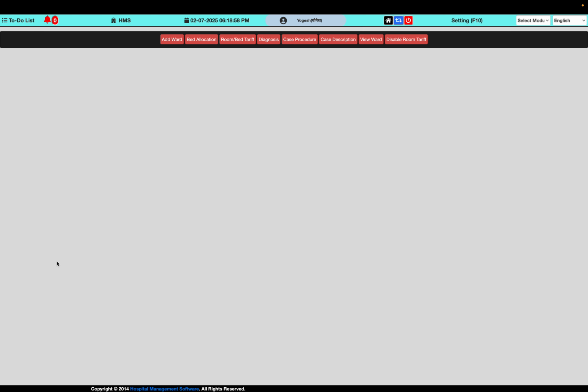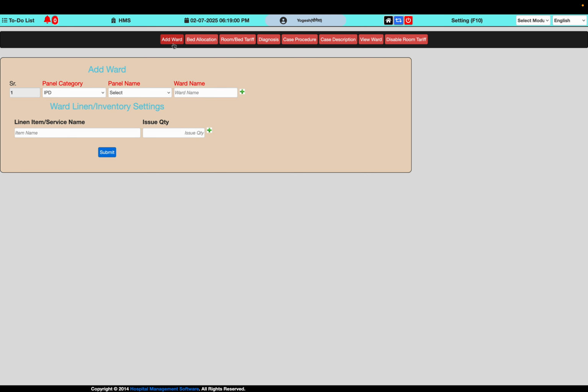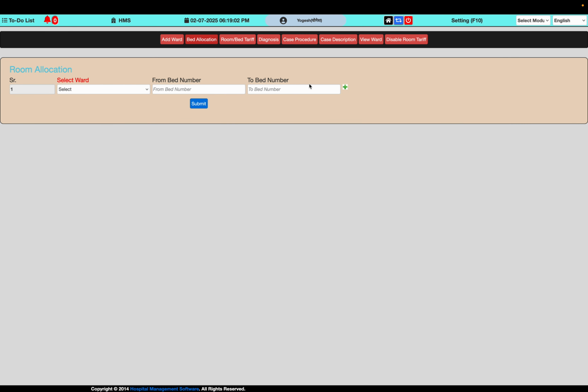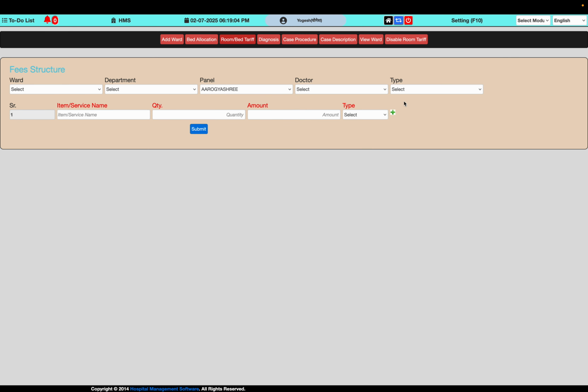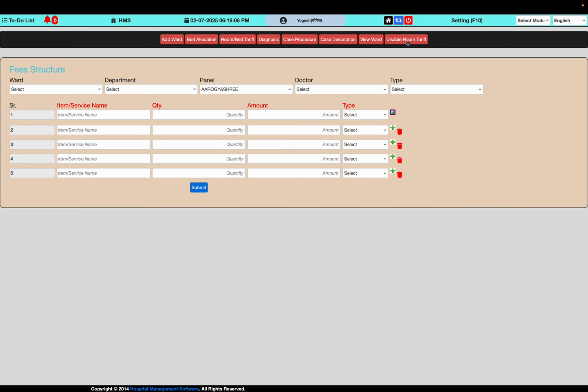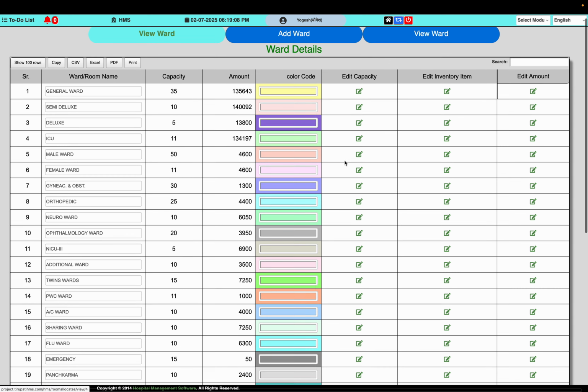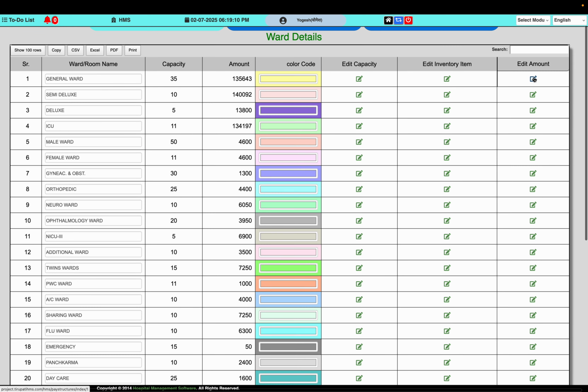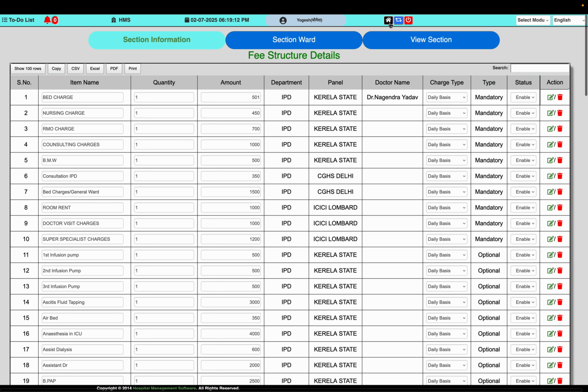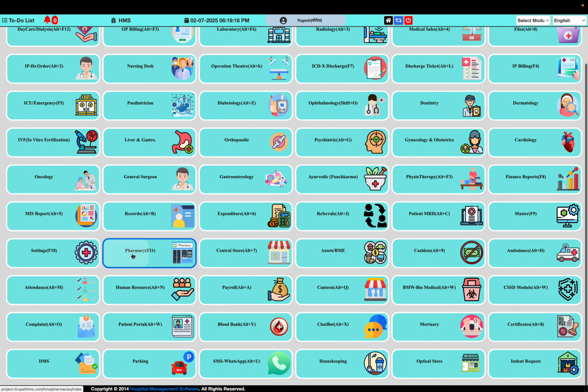The setting module allows you to prepare your bed configuration, billing amount structure, room tariff configuration, and planning for different services, and ward or tariff amount configuration like that. So you can prepare your bed configuration system in the setting window.